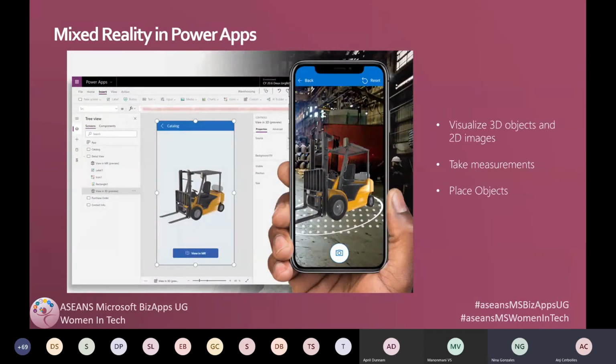Last May 2020, during the Microsoft Business Summit, mixed reality in Power Apps was released to public preview. So we can now start adding mixed reality in our Canvas app. You can also embed mixed reality in our flows and use it on your mobile phones.